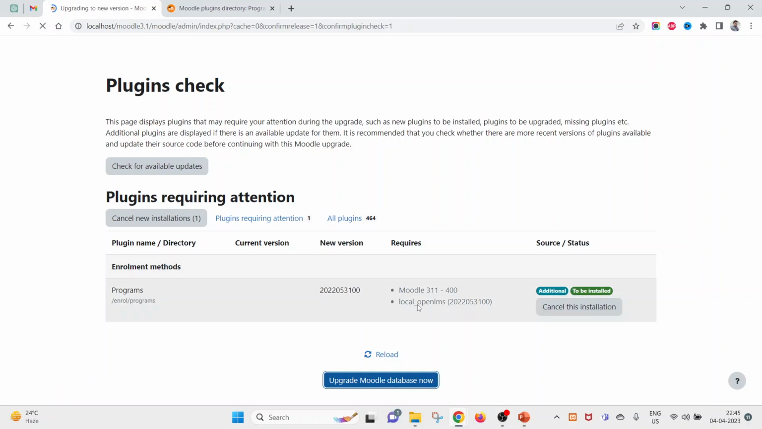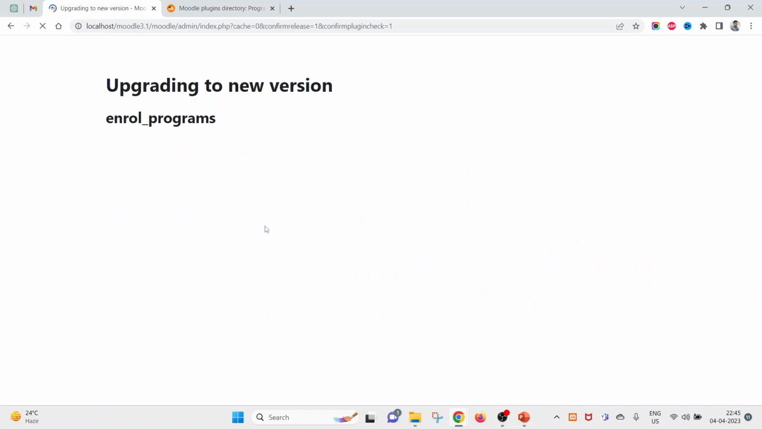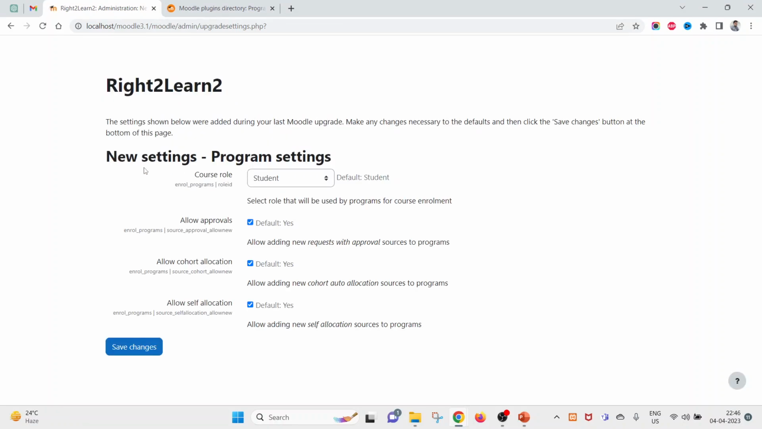One more thing, it will require Open LMS as a dependency. I have already installed that, but if it is asking, you have to install that dependency first. And these are the settings you see here. By default the role will be student. Whenever you assign, by default the role will be student. And allow approval, yes. Allow code allocation, yes. And allow self allocation, yes. Click on save changes. No need to change anything here.